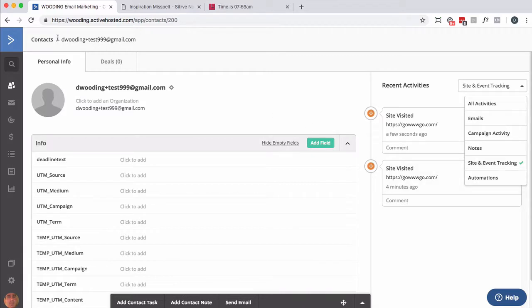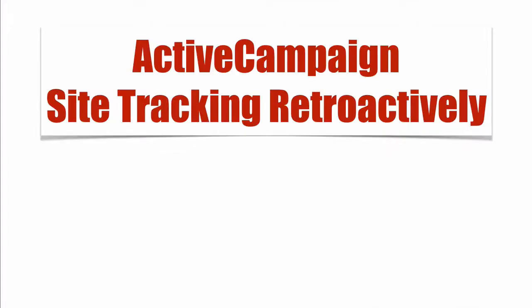So there. Now we know ActiveCampaign site tracking retroactively does not occur, nor does a user get created even if you're tracking that person prior to them being added to ActiveCampaign.